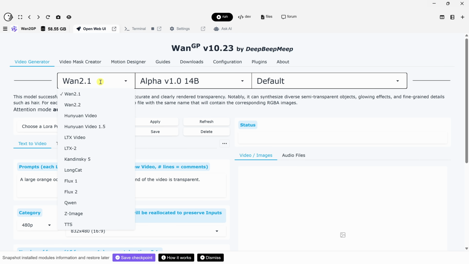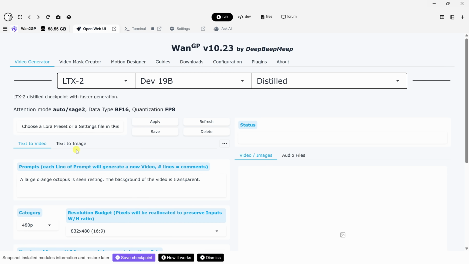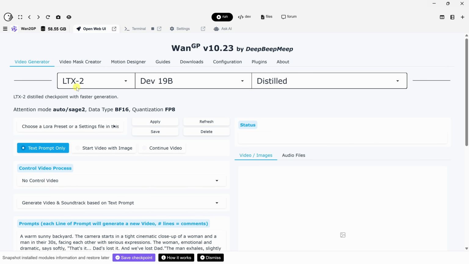And we have some really popular options. Right here, we have Wan 2.2, and right down below, one of my favorites, we have LTX-2. In this video, I'm going to use the LTX-2 model. This is a relatively new AI video model, and one of the things that makes it interesting is that it can also generate sound or music alongside the video output. Let's select LTX-2.